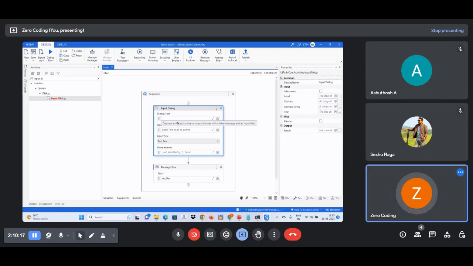Dialog title, again, is the window title. We'll try to get the user information like name, age, gender. Then the input label, what you want to get. The user should know what information he wants to enter. So we'll give it as name. You can give it as enter the name also. Now this part is done, and here it is a drop down field.